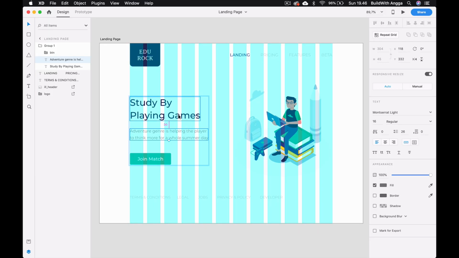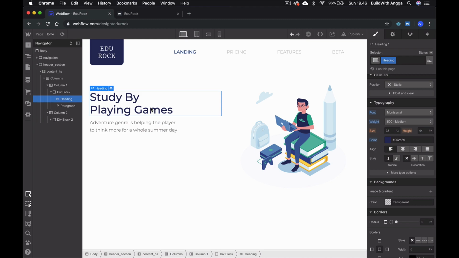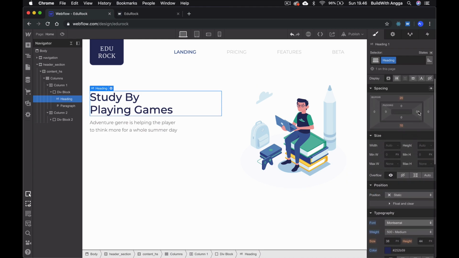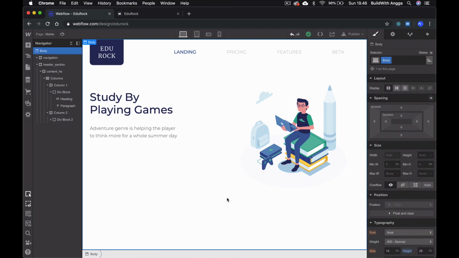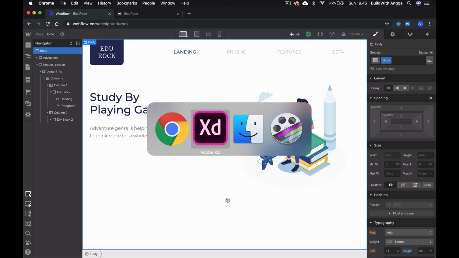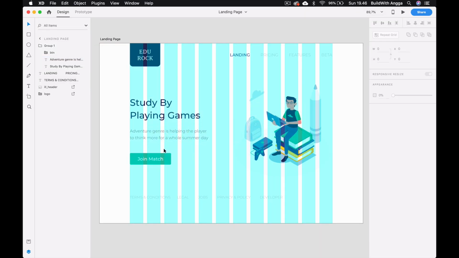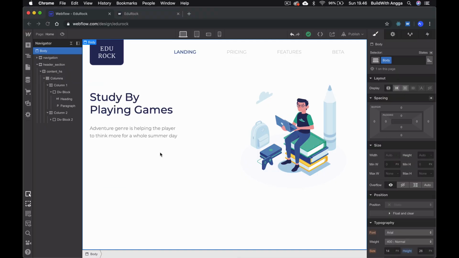So we have to give about 26 here. And the margin top is about 30. But as you know, the heading has already the margin, so I think we just give the margin 30 here. Okay, and just like this. It's pretty simple, right? And then we are going next into this button.